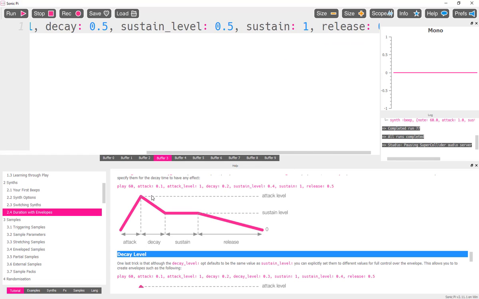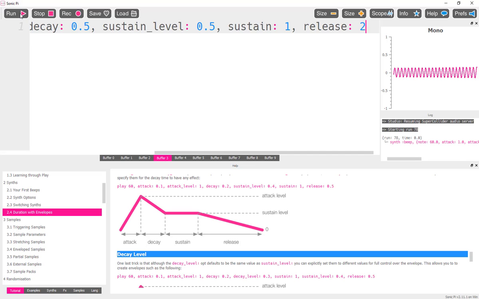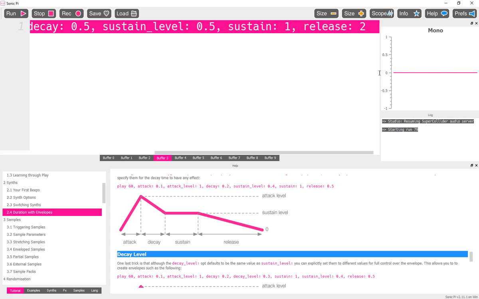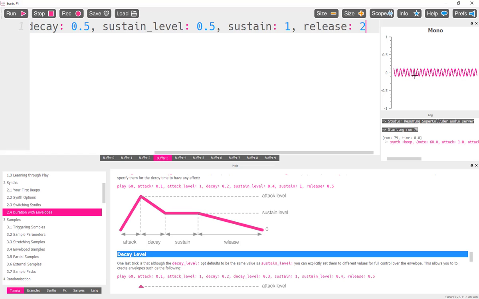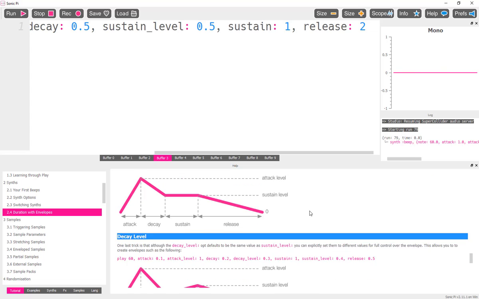So it's going to kind of look like this, except we're going to have to change our release so that it's longer. Let's say for 2 counts. Okay, so let's listen to it now. And just as before, let's watch over here on the oscilloscope. Here's the attack, decay, there's the sustain, and there's the release where it gets softer.